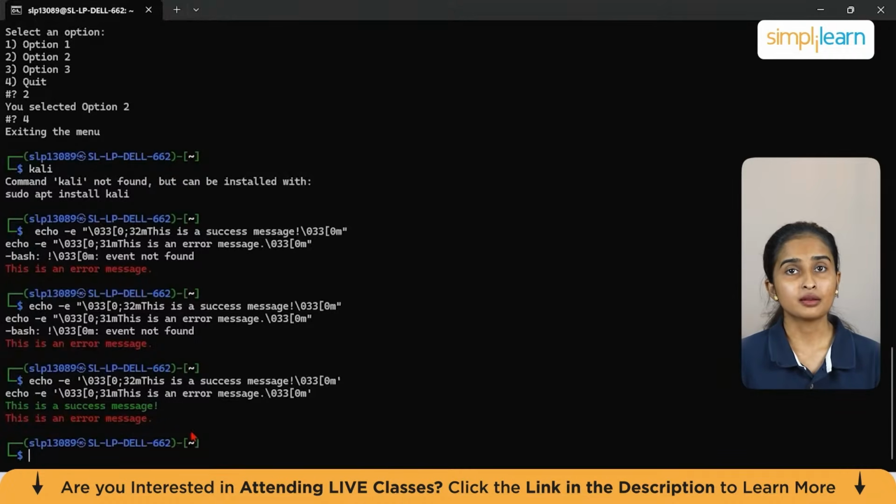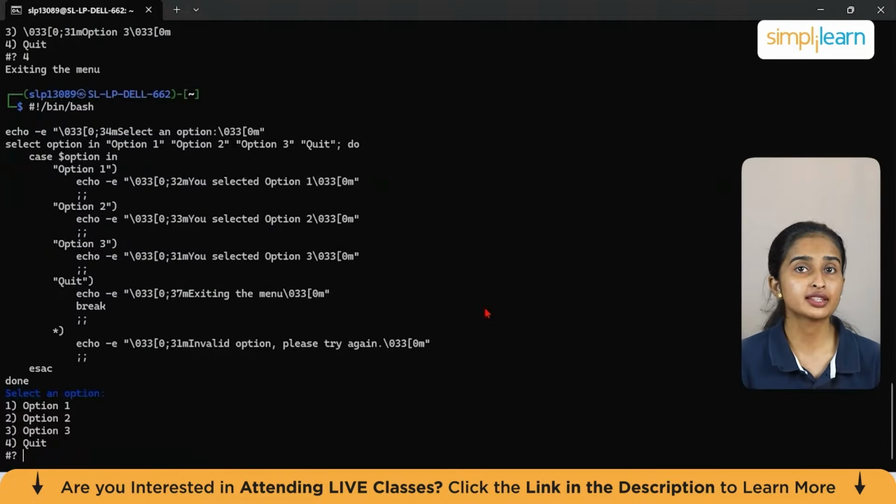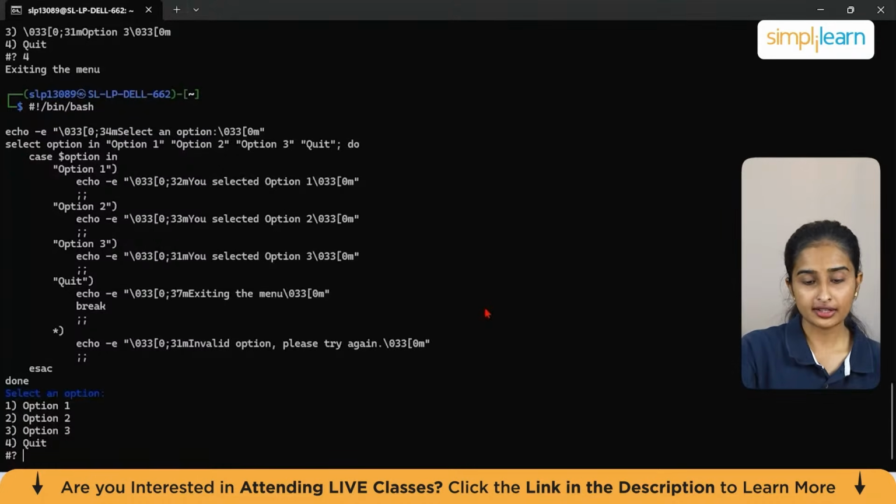Let's learn another example. This is colorful menu output. Let's create a simple script that uses colors to highlight different menu options. For example, this is the line of code for the same. We used color codes to display the menu options in green, yellow, and red. When the user selects an option, the script outputs the selected option in the corresponding color. Let's go ahead and test that out.